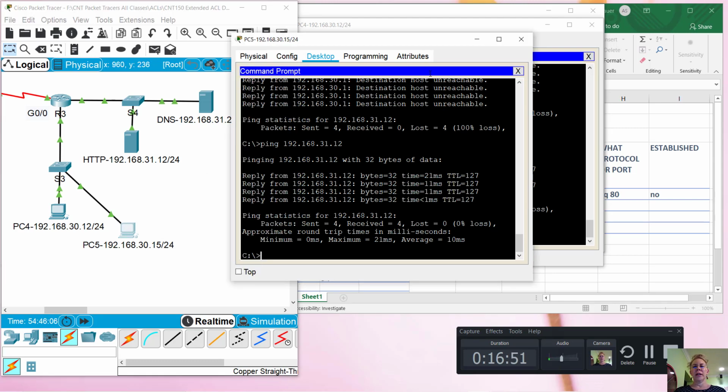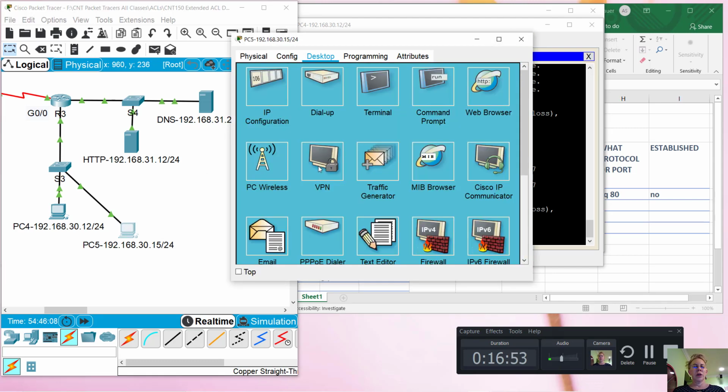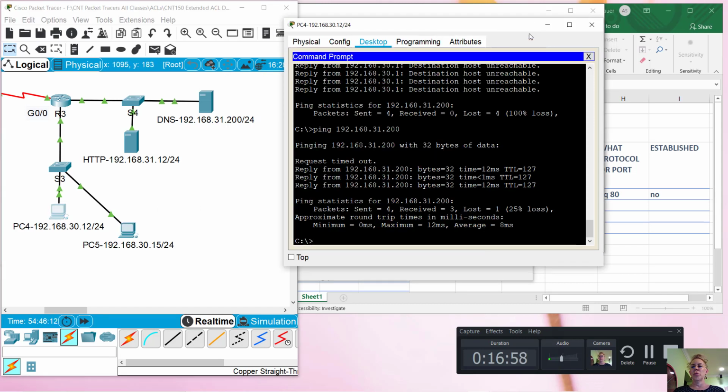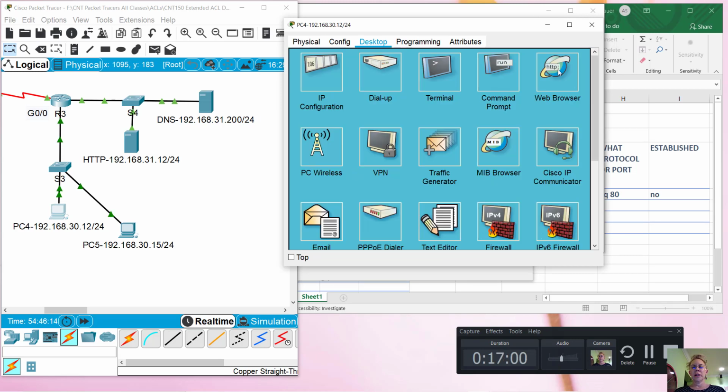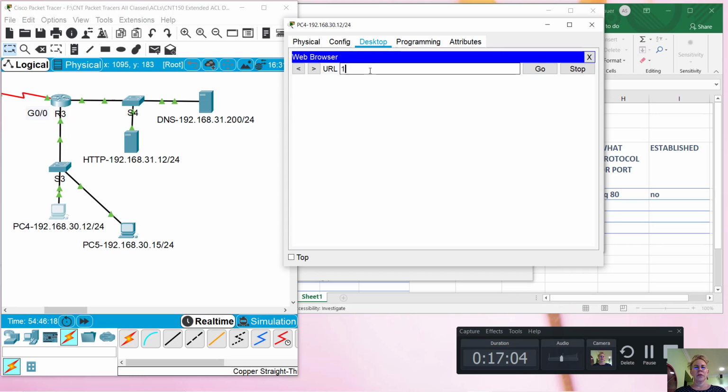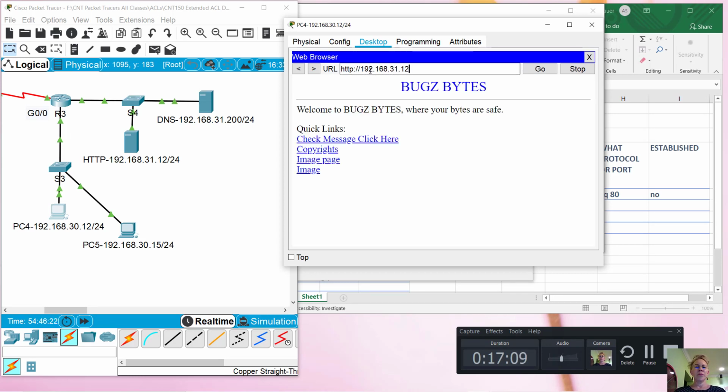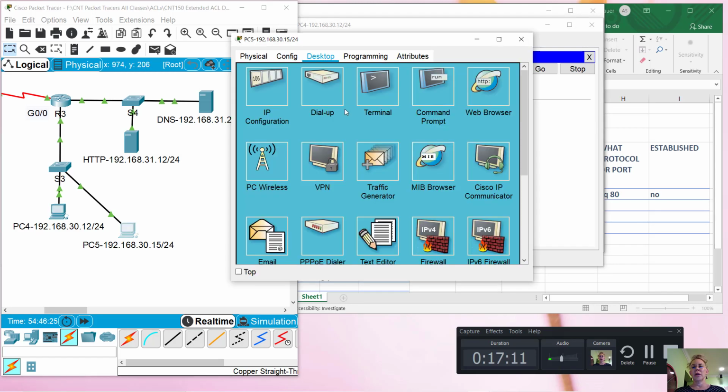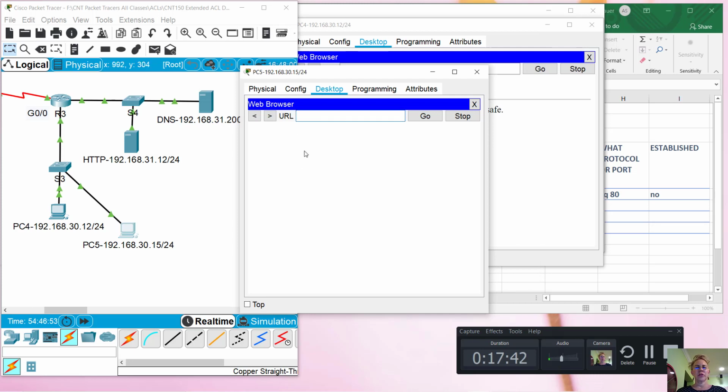Now we have not changed anything to do with the web browser. So this one would still be able to get to the web browser. Let's check and make sure. Yep. And this one still should not be able to get to the web browser. All right, and this one still should not be able to get to the web browser, and it doesn't.